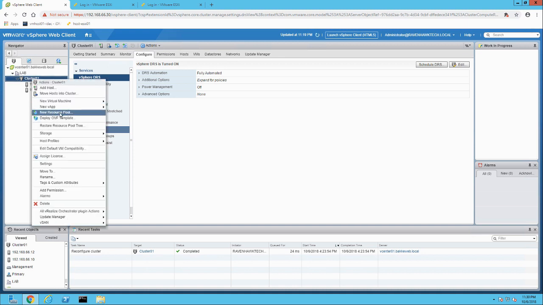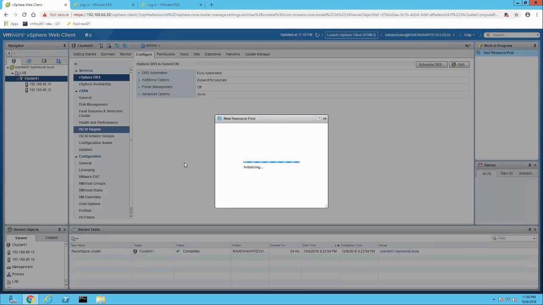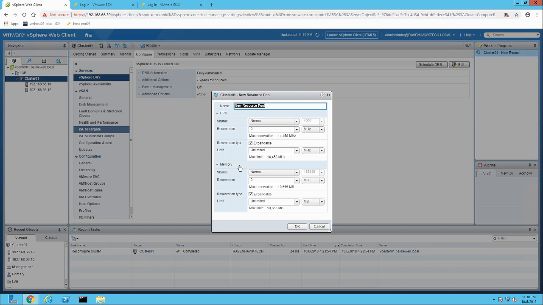I can say new resource pool. And just because I was talking about SQL servers, I'm going to call this one SQL servers. Now, SQL servers are high memory usage machines, so I'm going to say high on that. And for CPUs, they can use a lot of CPU, but SQL servers tend to use disk space and memory more than anything, so a normal threshold on that is fine.